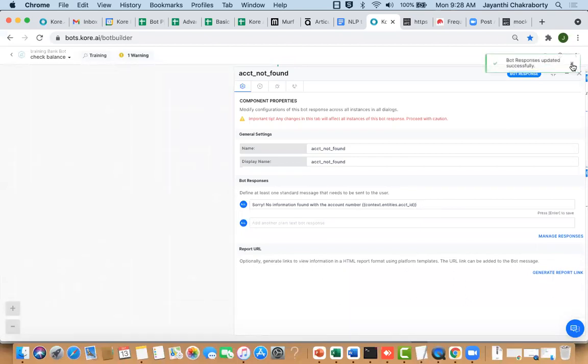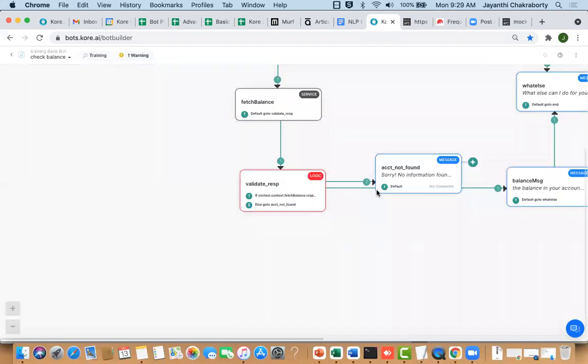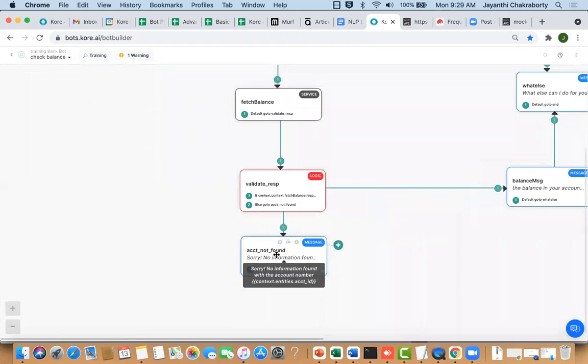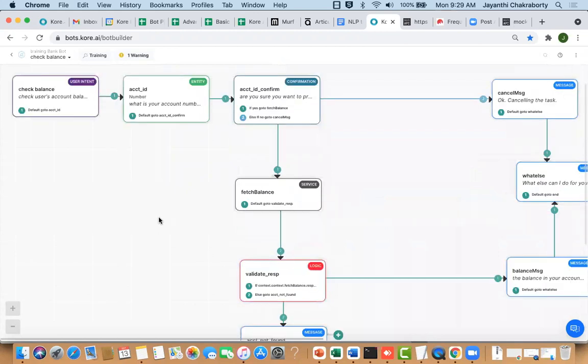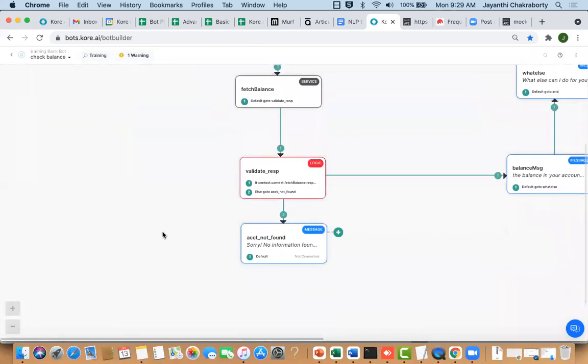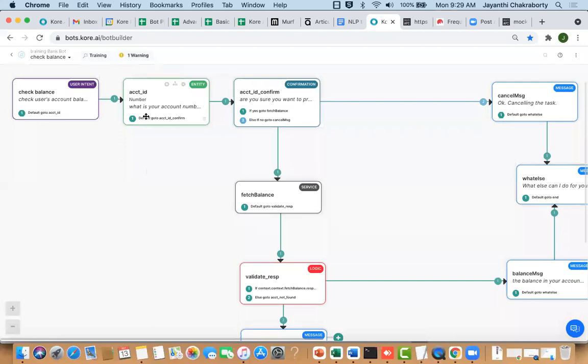Now once you define this error message, what next? So maybe we would like to define the flow in such a way that after this, we ask the user, do you want to change your account number? And if the user says yes, we connect the user back to this entity node to once again enter another account number and trigger the flow again. And if the user says no, he doesn't want to enter the account number once again, we display this message that is okay, canceling the task, followed by what else can I do for you? So these are the two choices that we are presenting to the user.